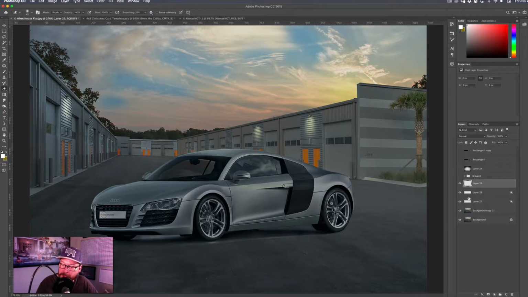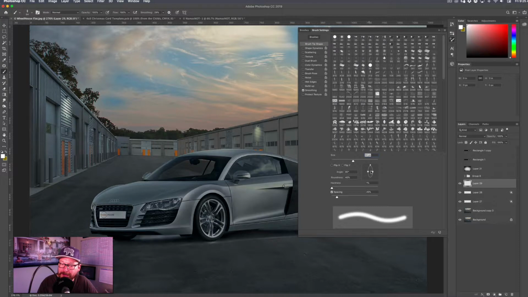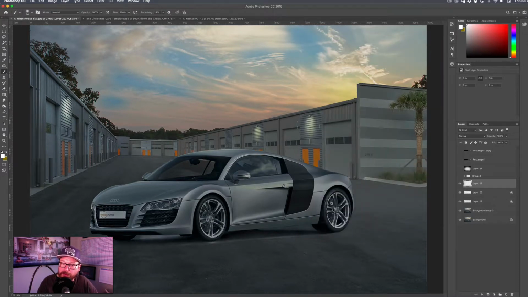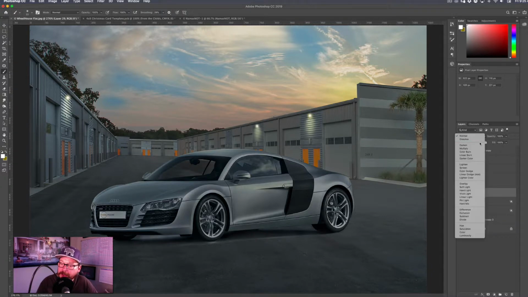All right. And then we're going to come up here to our next layer and select white. I'm going to make this brush full circle now. Let's start with our yellow and just tap in a little bit of yellow right on that light. And then we're going to do the same thing with our white right there.